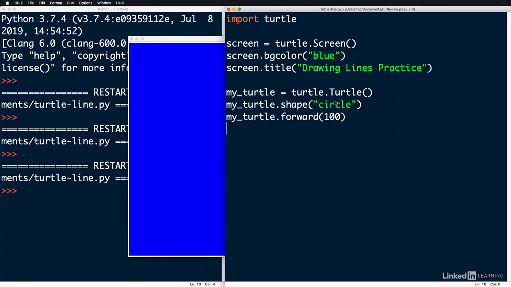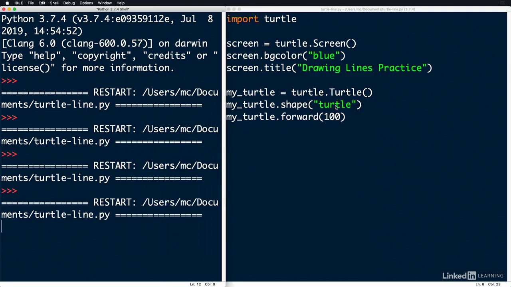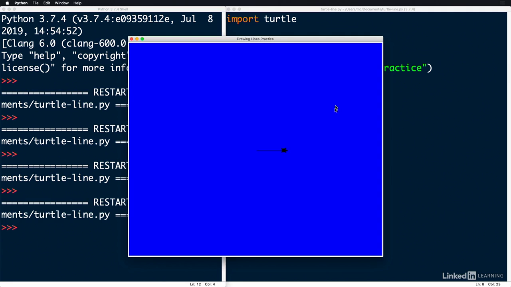You can also change this to turtle if you want to have some fun. Save it and run it. And it'll be the actual shape of a turtle. But for now, let's just make it a circle.